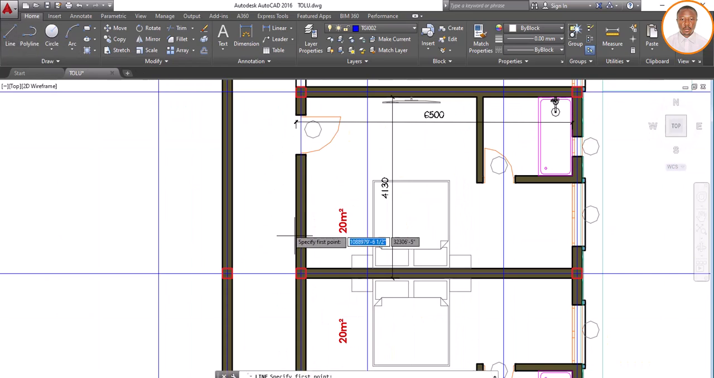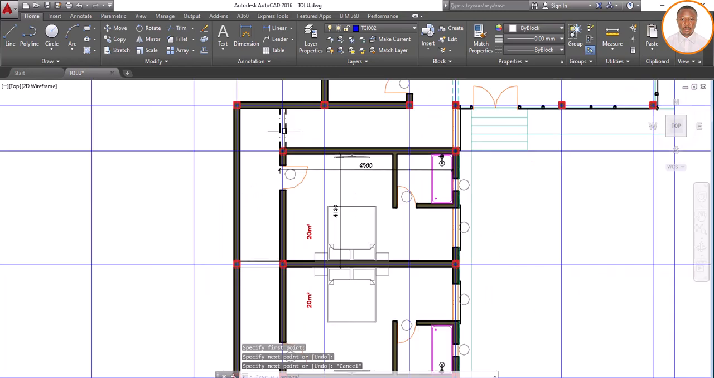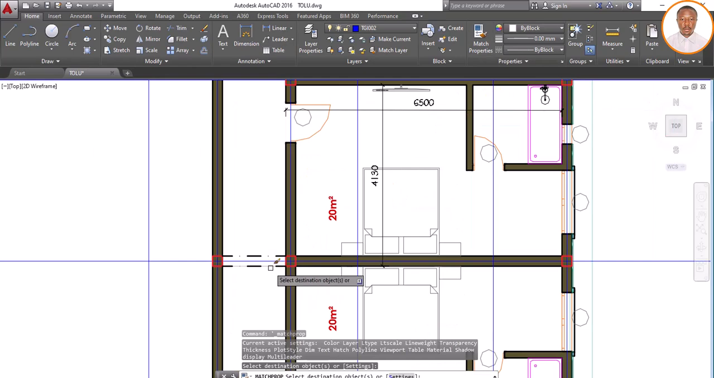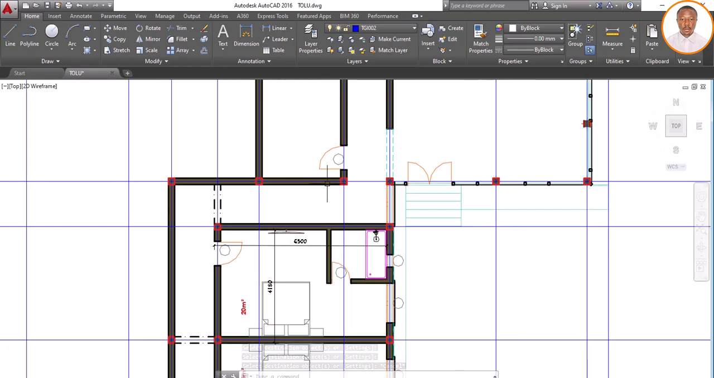I also come to this place and break this so that I can have more panels. So enter, spacebar, click on this. Then I click on this and click on match properties. So now this becomes my panel now, isn't it? This becomes my panel. So concerning this aspect too, I also do the same thing.